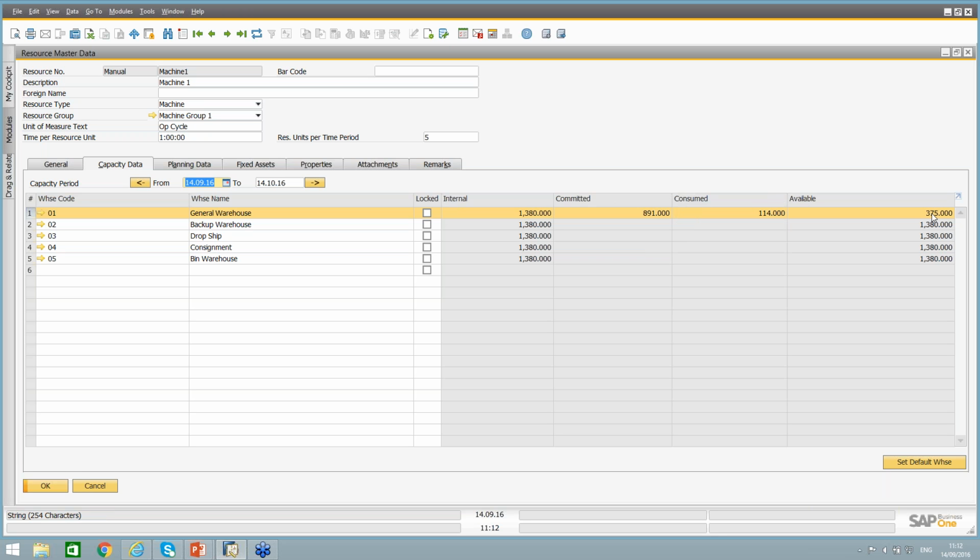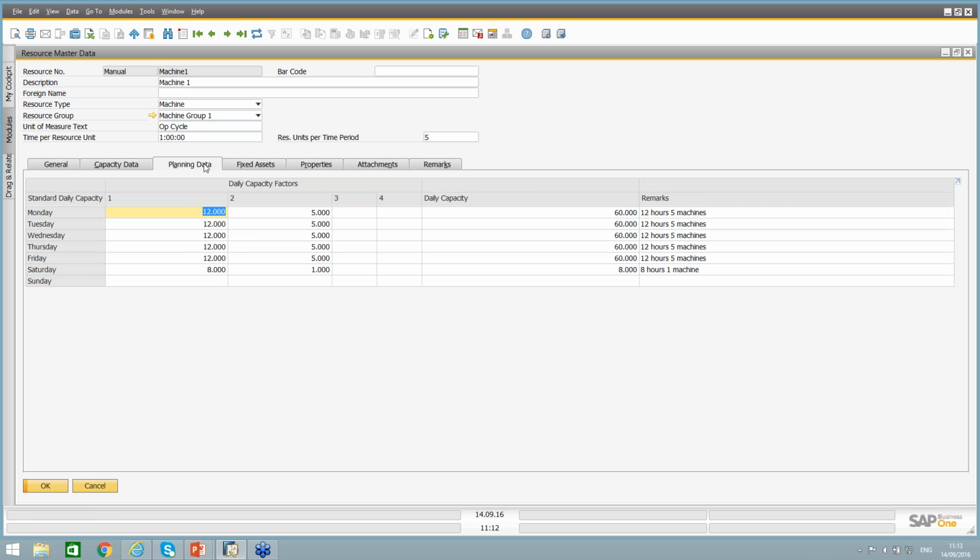And so the available capacity for this resource in warehouse 01 is 375, which is just internal minus committed minus consumed. So that's the planned capacity and the committed and consumed on this resource. If I go to the planning data tab, this is where I can define what the normal capacity is for each day of the week.